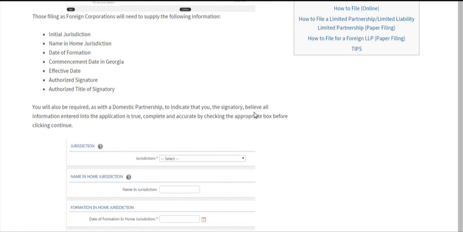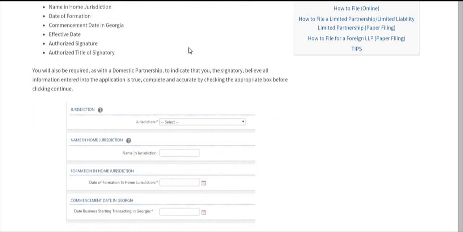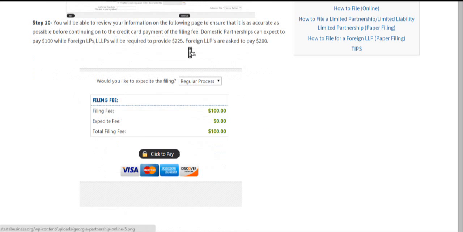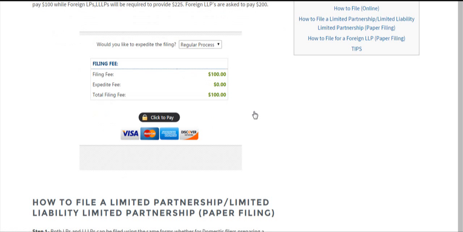Foreign corporations will need to supply all of this information before finishing, which has to do with the jurisdiction in which you originally formed. You'll also have to supply your signature, your title, and the effective date. All of this will bring us to paying the filing fee, which will be $225 for foreign LPs and LLLPs, $200 for foreign LLPs, and all domestic partnerships will expect to pay $100. And you can do that by entering your credit card information, and that will complete your online filing.